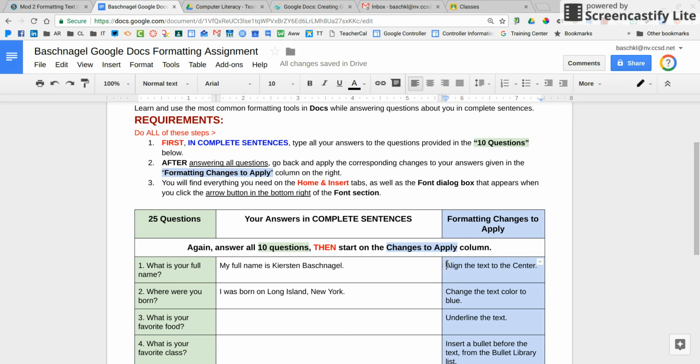This one says, align the text to the center. Now, we talked about that already. What I'm going to do is highlight or select my text. I'm going to go up to my icons, and if I let my mouse rest on top of the icon, it will show me what it is. This one says center align. I'm going to click that. And now my text is in the middle.